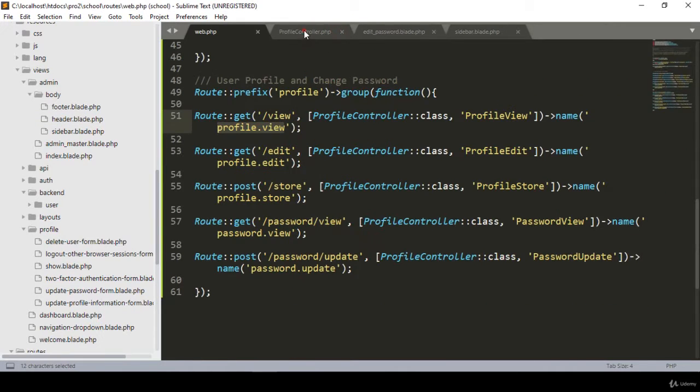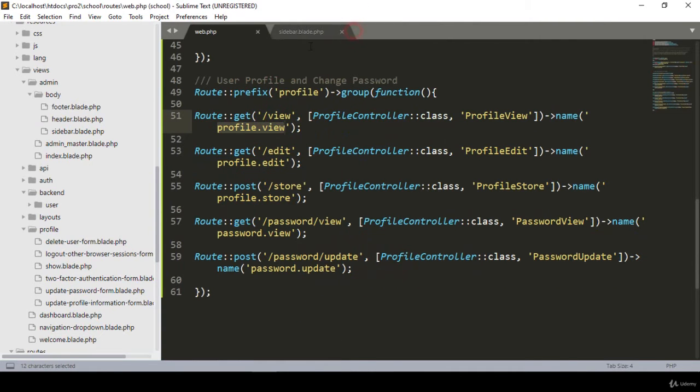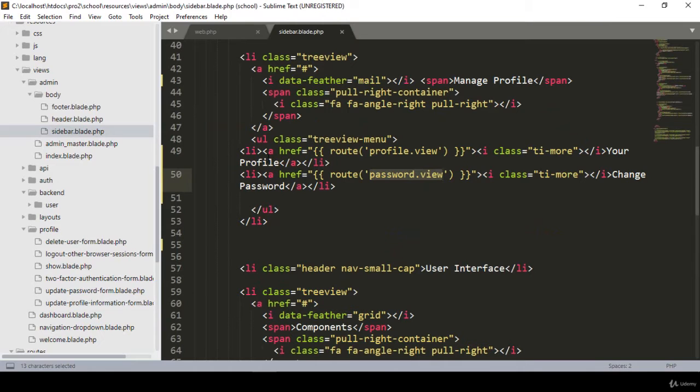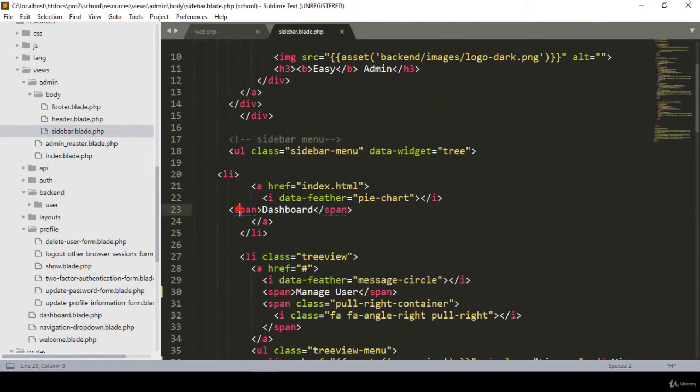We don't need this header. The profile controller, we don't need this. Edit password, we don't need this. So we need our sidebar, right? So you go into the body and there is a sidebar, and in the sidebar area, by default there is one class, which is our dashboard, right? So in the dashboard area, there is an li.